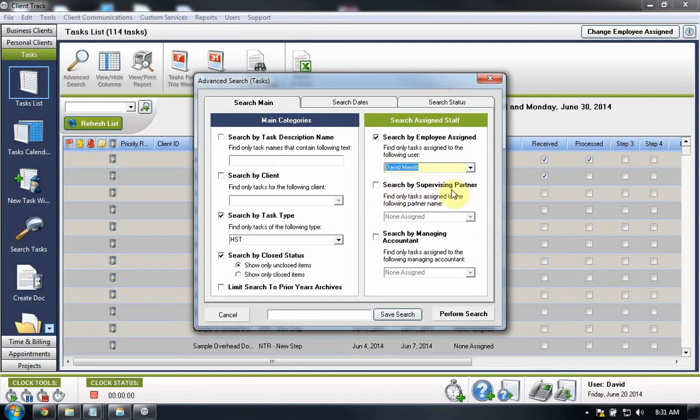I can also narrow this down to supervising partner and managing accountant. So these two fields allow me to identify the ownership. When you set up your clients, each of the clients can be allocated to a specific supervising partner or managing accountant in terms of an ownership.